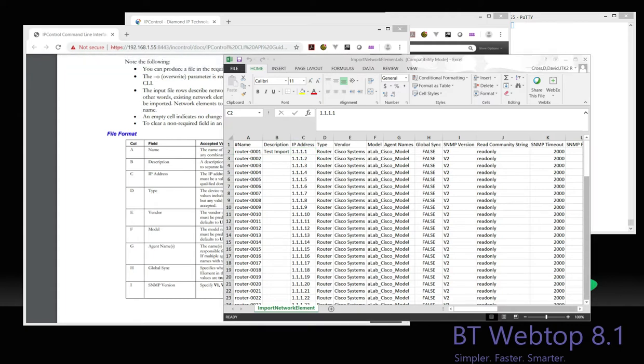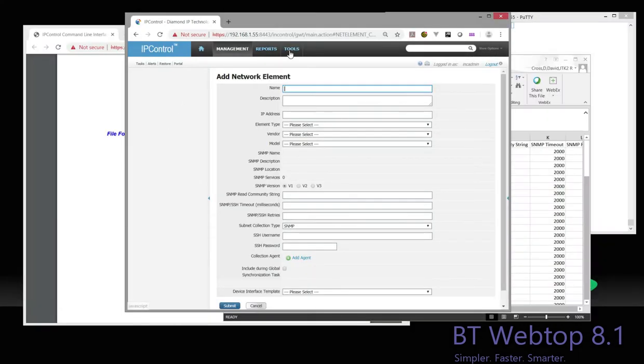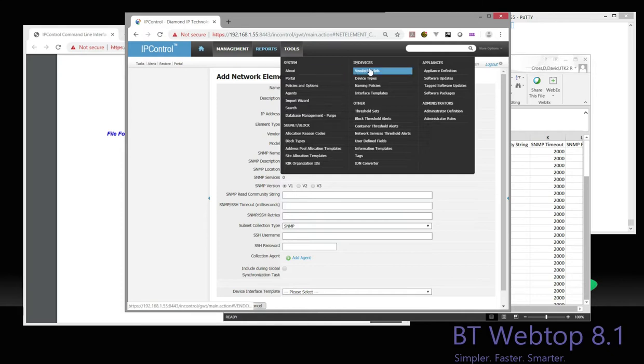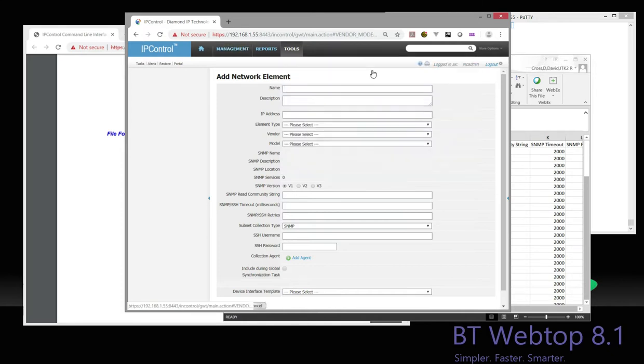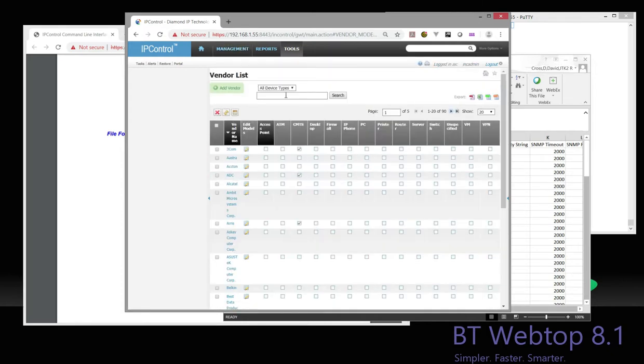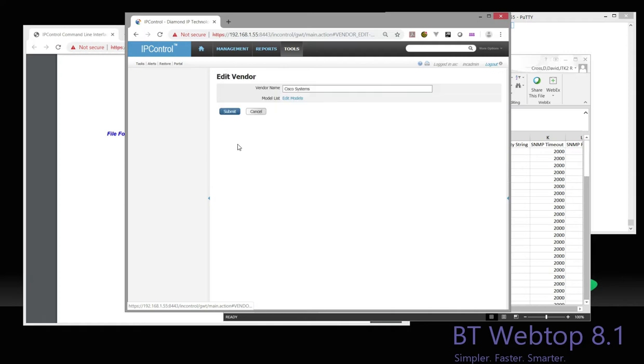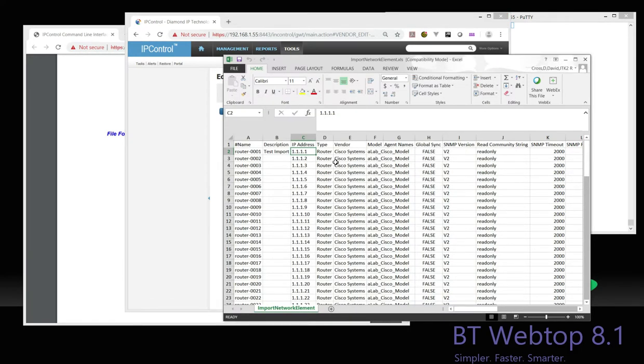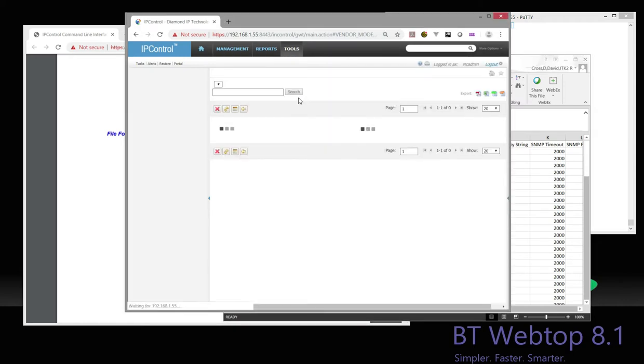Okay, to show you that real quick, what you'll do in terms of adding those vendors is you'll look at the tools, vendor models, find your vendor. So if you're looking like I am for Cisco, you would see Cisco Systems. This vendor name is what gets populated into this spreadsheet under the vendor. So it needs to be the exact spelling as well. And then you can look at edit models.